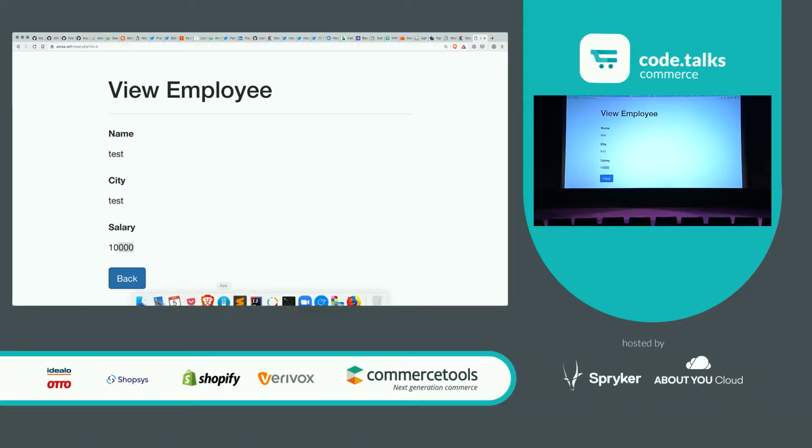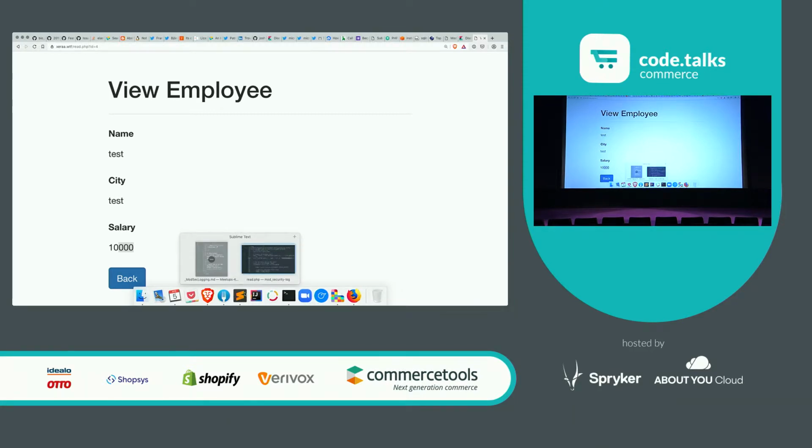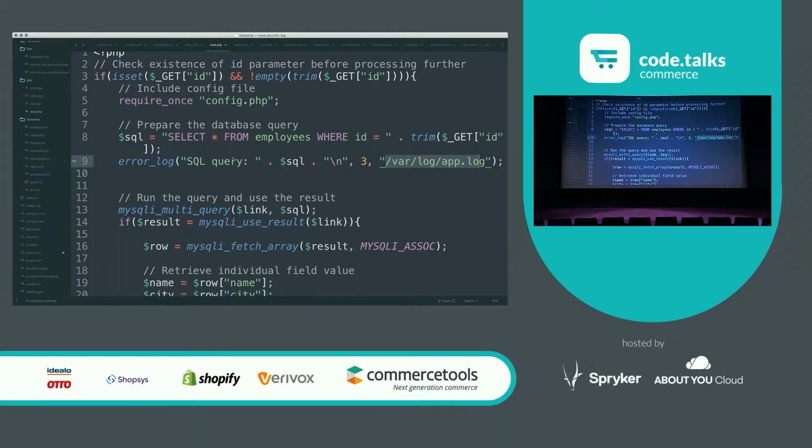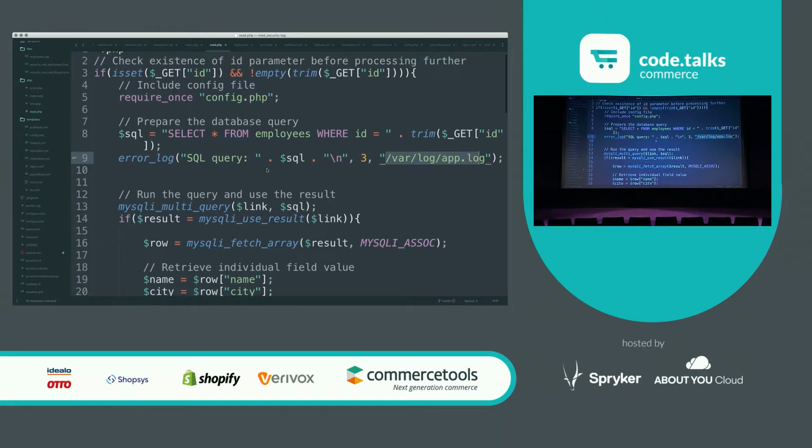What I'm also doing here, by the way, and this is where we start to get into the logging, is that while I wrote bad code to write the query, I have also logged the SQL query. Here I just have an error log statement, and I'm writing that out to var log app log. So I will at least be able to see what queries people have been running against my system, to figure out what good or bad stuff people have been doing. And I am collecting that.